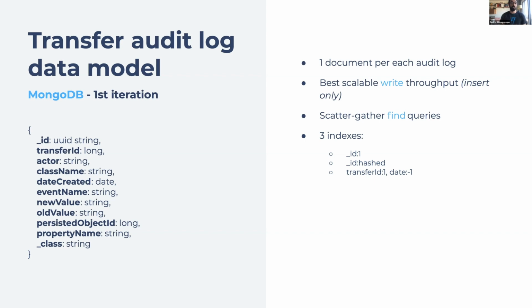In MongoDB, this model gives us the best scalable write throughput because we have insert-only operations. However, it produces scatter-gather queries when querying for all audit logs for a specific transfer.